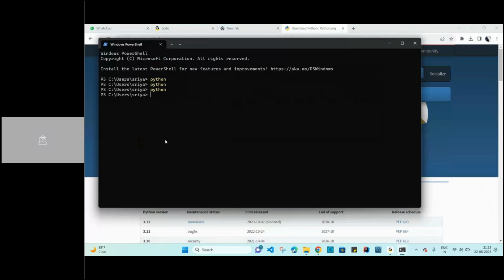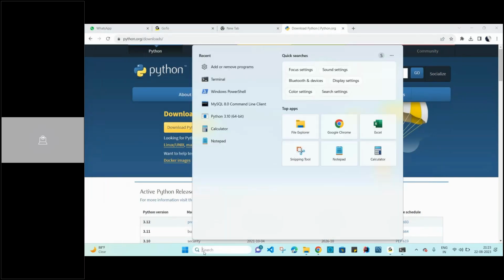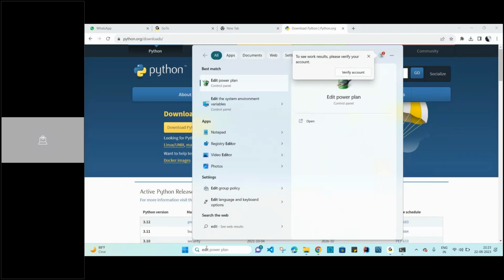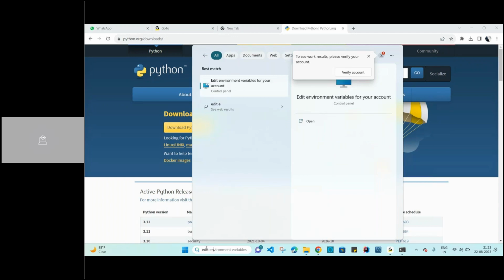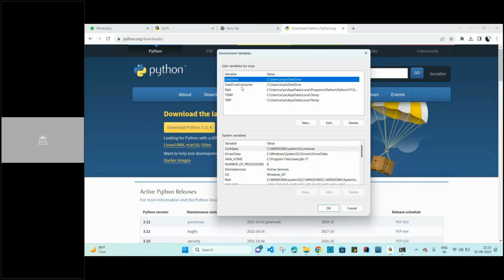Yeah, this is the screen I get. Could you close the terminal and open it again? And could you search instead of terminal, search for edit environment variable. Edit environment variable. And inside the path, click on the path, the third variable. Open it. Double click it.